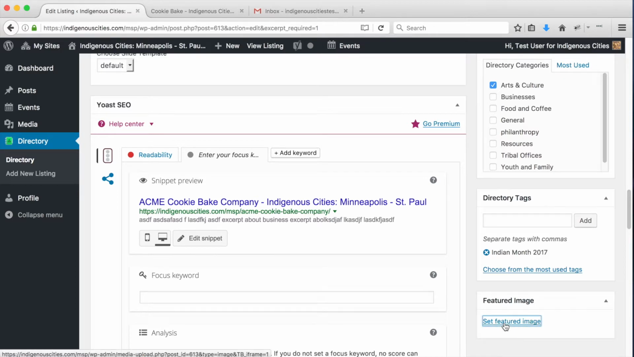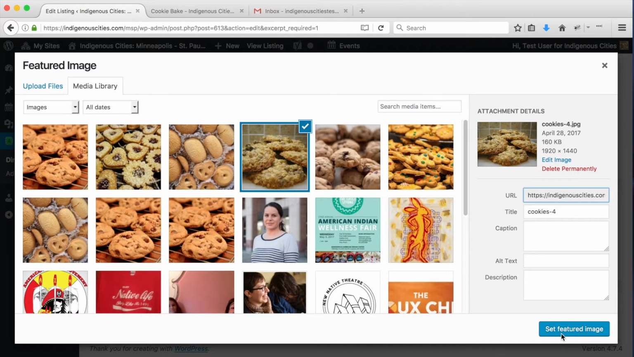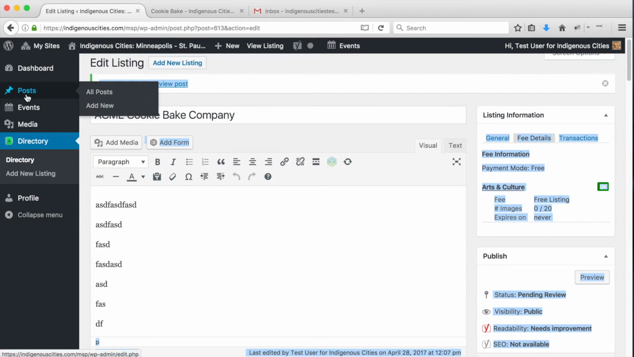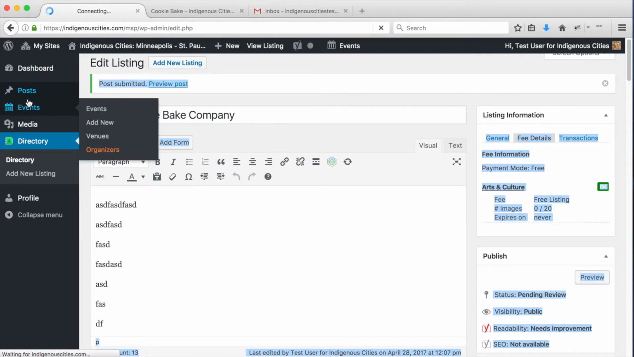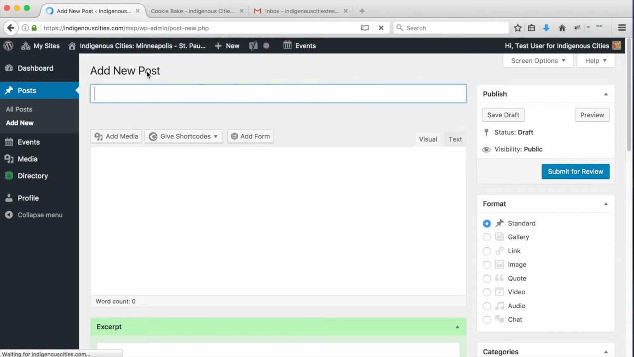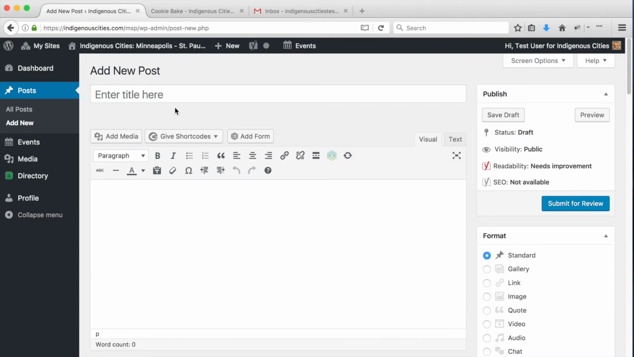It's a cookie baking company, so we'll just give it a cookie related featured image here, and we'll submit it for review. So the final thing that we can submit is just a blog post. And really a blog post can serve kind of any news purpose, or maybe even creative. Maybe you want to write an opinion piece, or who knows what types of posts will get added. Now remember, a post is not a calendar event, and a post is not a directory listing. But you could write a post related to a calendar event.